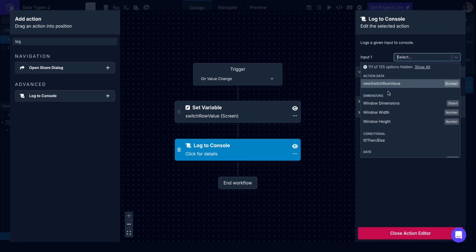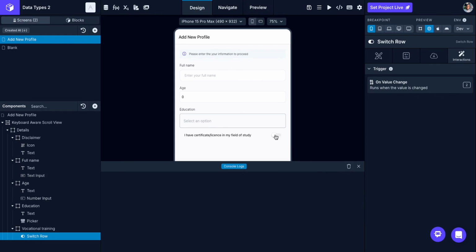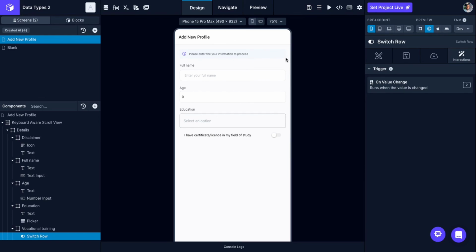Again, choosing the action data, which is a Boolean. When switching it on, we got the value of true, and switching off gives us a Boolean value of false. And all this information gathered from the user can be sent to your backend at the end. And while we've used screen variables here, remember the same principles apply to app and device variables, which we call global variables. Your choice depends on your specific needs.